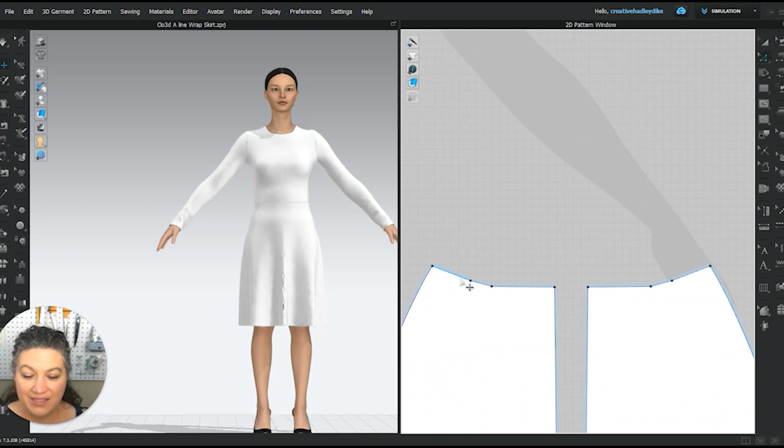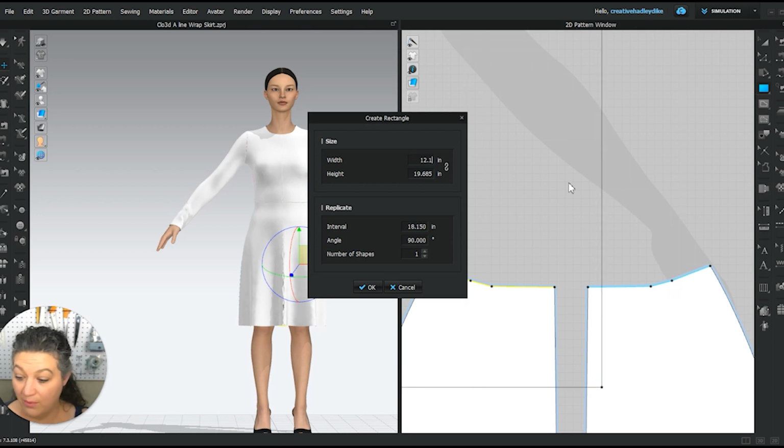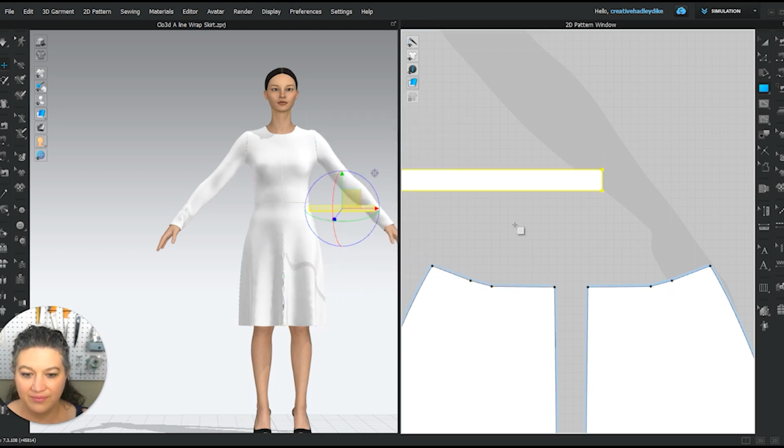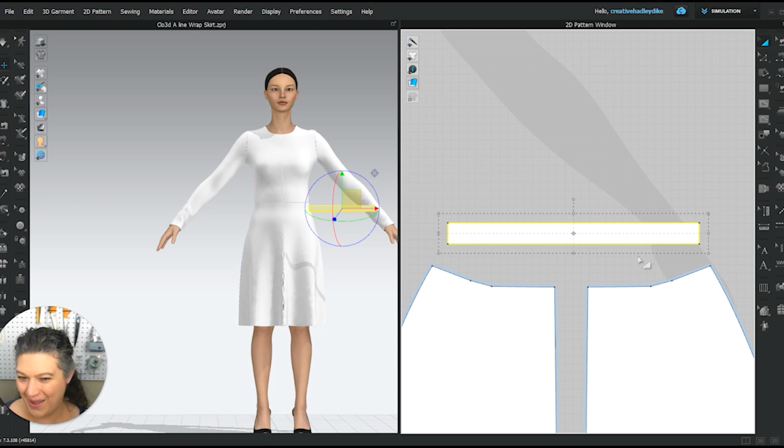So the first thing I need to know is how big of a waistband I need. Let me pull up my calculator, because right now this is 6.068, so I need to do that times 2. 6.068 times 2 is 12.136. So now we're going to create a waistband that is 12.136, and we're just going to do 1 inch. We're going to hit OK, and that is our back waistband. Can I grab it? With the right tool, I can grab it.